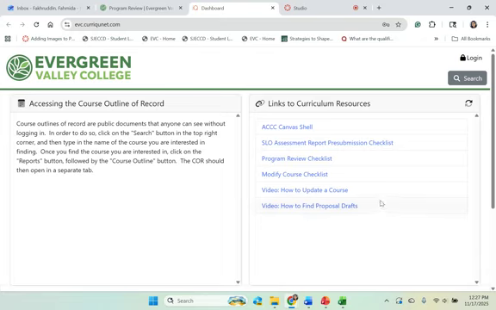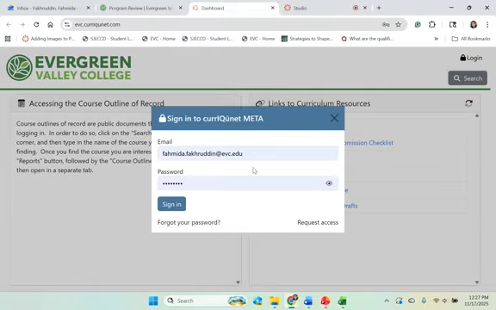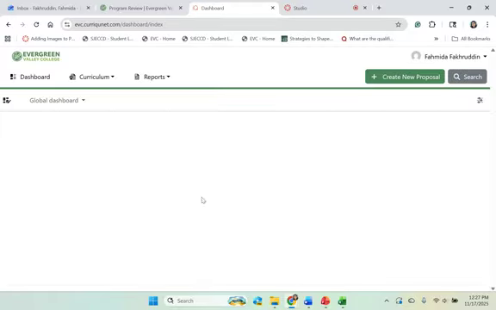Now, to create a proposal for program review, or any proposal you want to create, you need to log in. So I'm going to log in here using my email address and password. Once I log in, I will come to my personal dashboard, which is the global dashboard, and you can personalize this global dashboard based on your preference, what you want to show up in here. But I will show you some other time how to personalize your global dashboard.